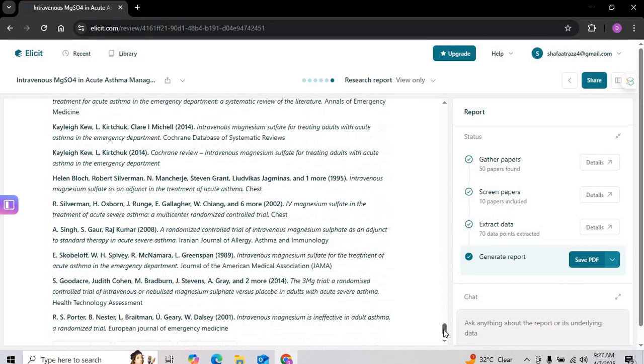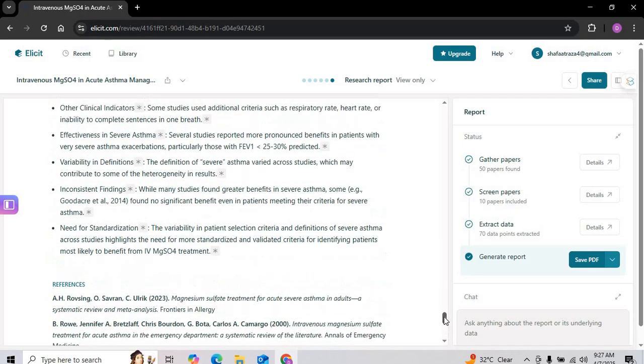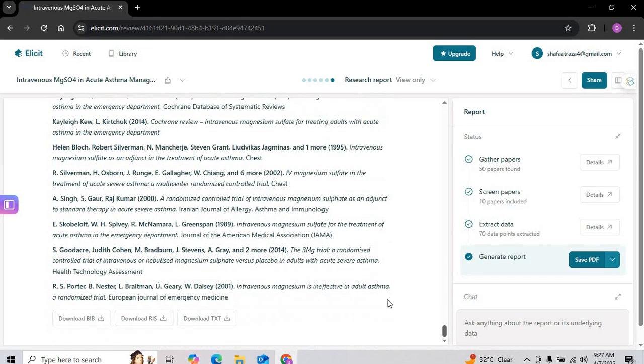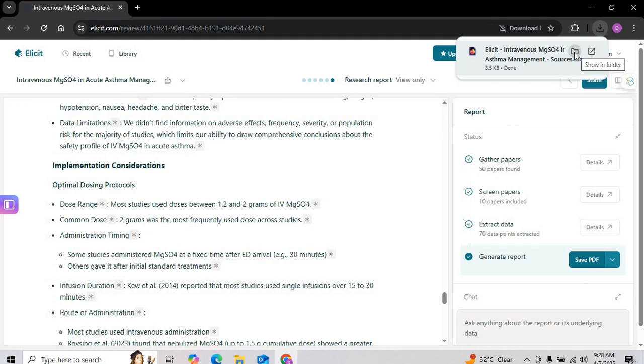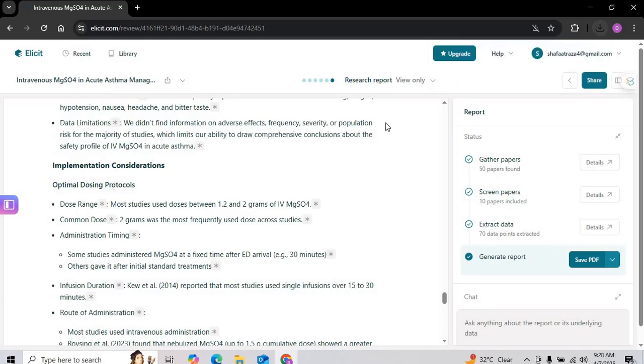Below here is a list of all the references. If you need them, you can download them as a bib file, a RIS file, or a txt file. For example, if I download a RIS file, I can open this file in my Zotero library or in EndNote. Your report is generated, and you can save it as a PDF. If you want details of how they got the papers, you can click on these, and if you want to see how they screened, you can see the details here.